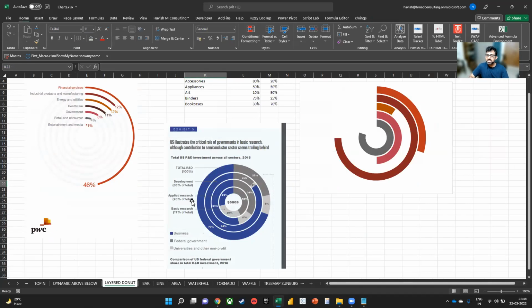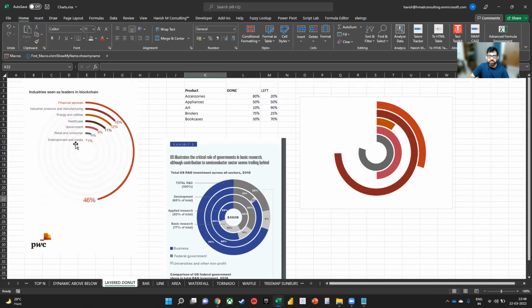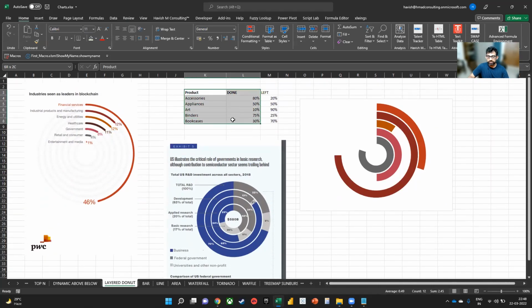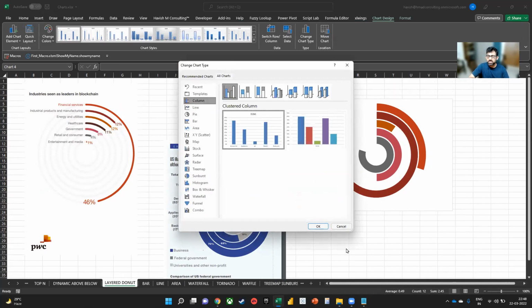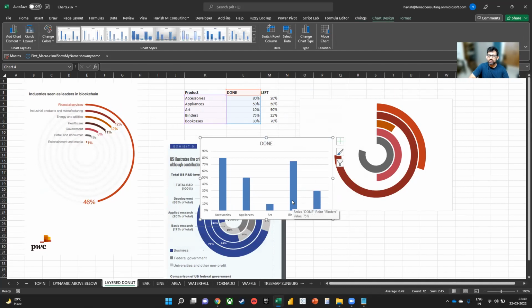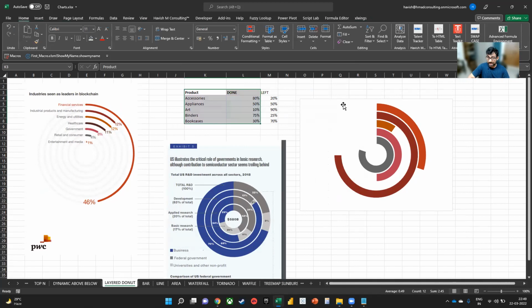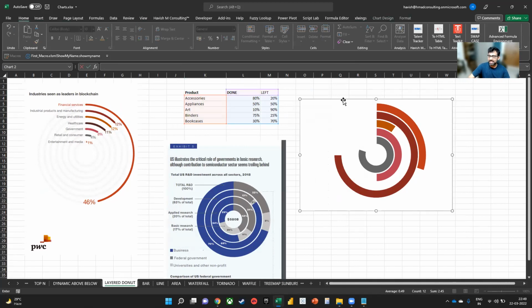Right? Now, this is purely aesthetics. For example, if I wanted to make a normal pie chart, right? Just to show you, or just a chart like this, a normal column chart, I could have done this. There's nothing wrong with it. It is showing me the numbers. I can see that art is only 10%, and I can see that accessories is 80%. But if you look at the one I've created, it just looks nice, doesn't it?